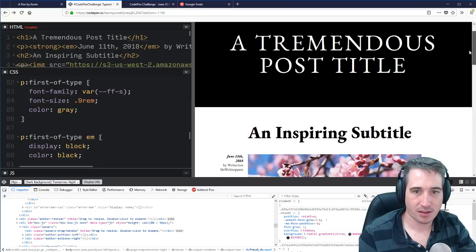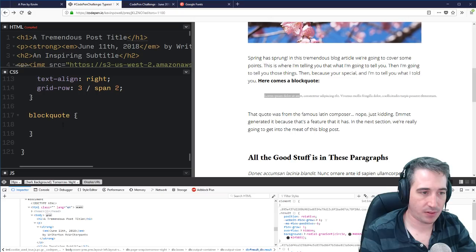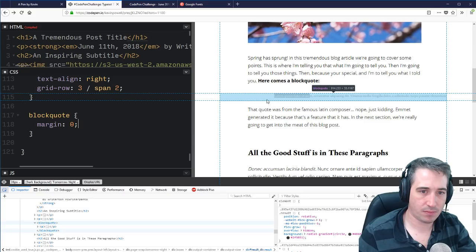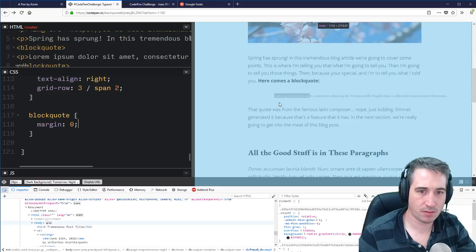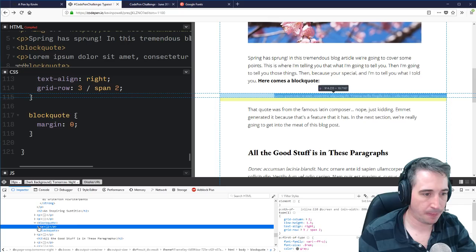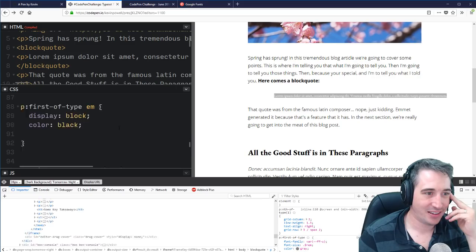An inspiring subtitle, we get to that. Where we were, block quote. If I do margin zero, is it going to screw everything up? Is it in a paragraph? No. Why is there... What is this? Oh, there's a paragraph inside the block quote. That's why. Why is it so small? Oh, it's a first of type. I didn't think of that. Is there a first of type? First child wouldn't work because it's also the first child.